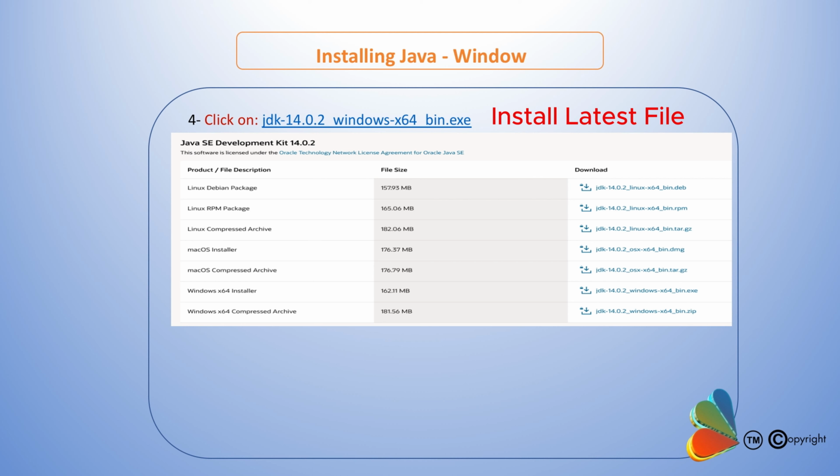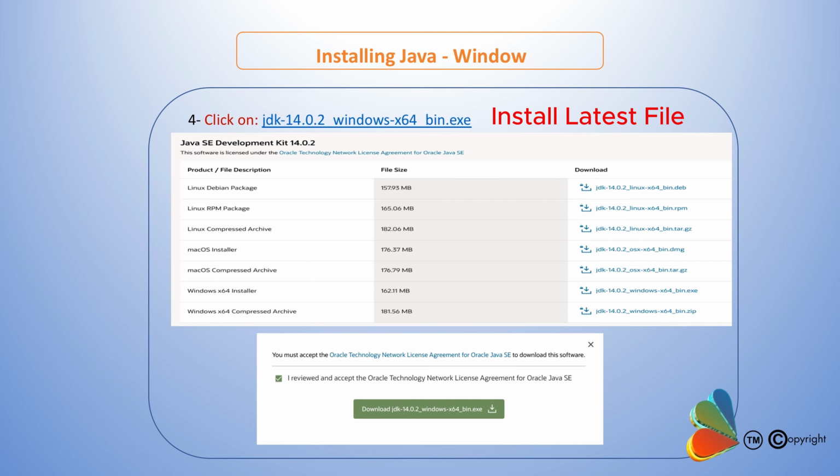Number 4. Click on JDK 14.0.2 Windows x64 bin exe. Continue and click on Download. 14.0.2 Windows x64 bin.exe.